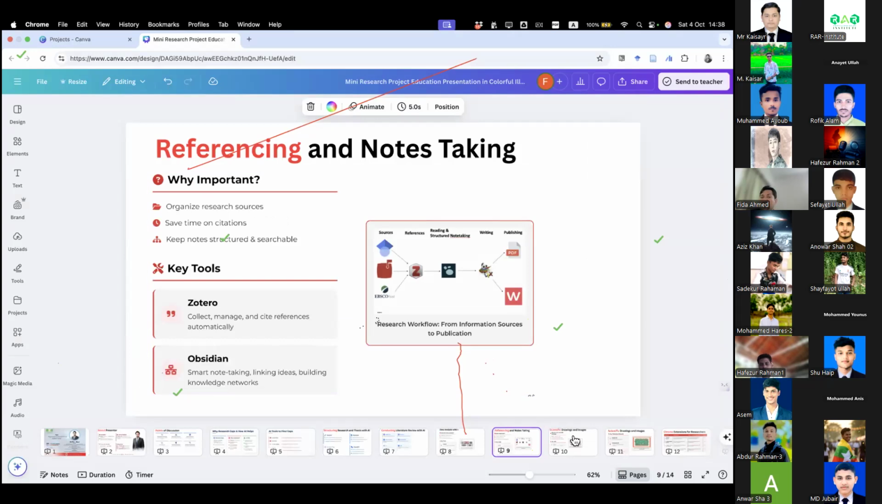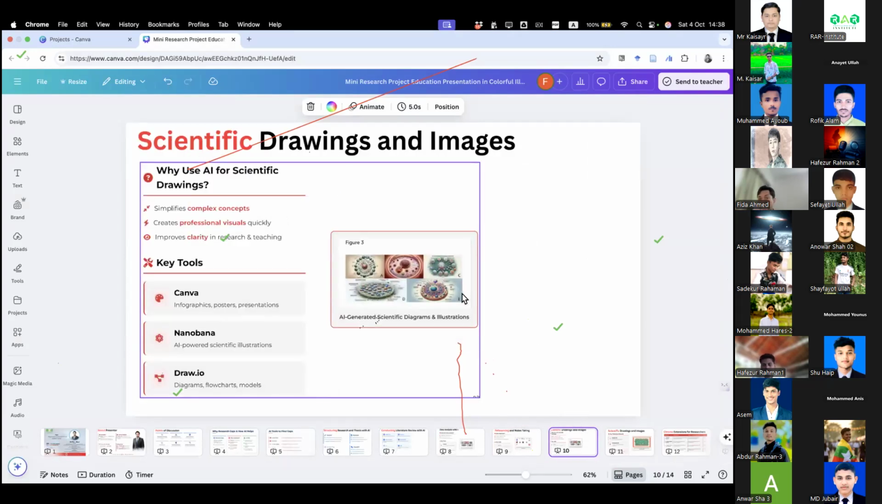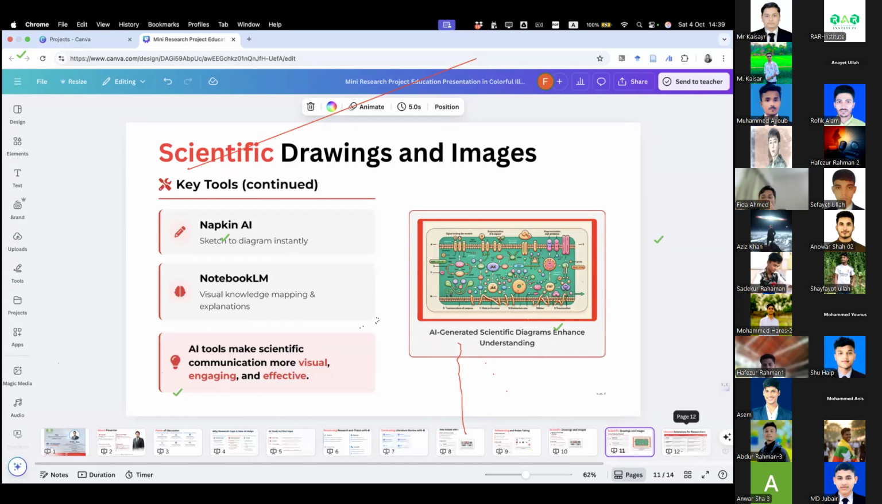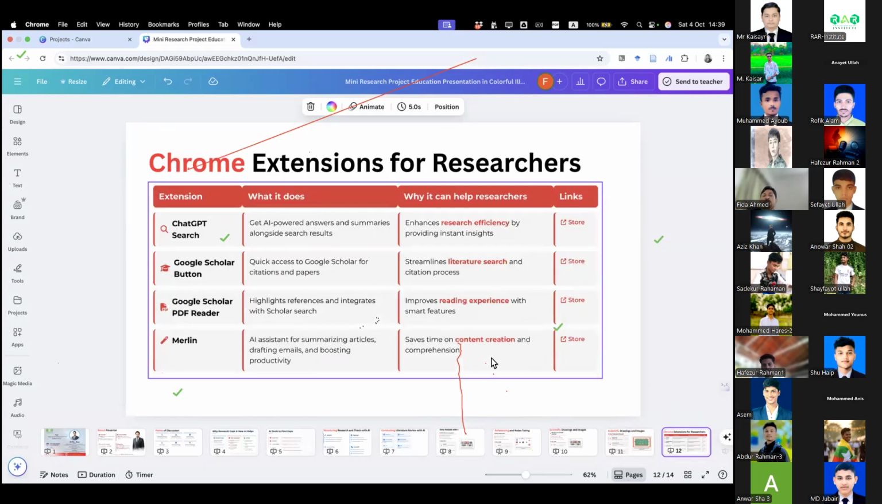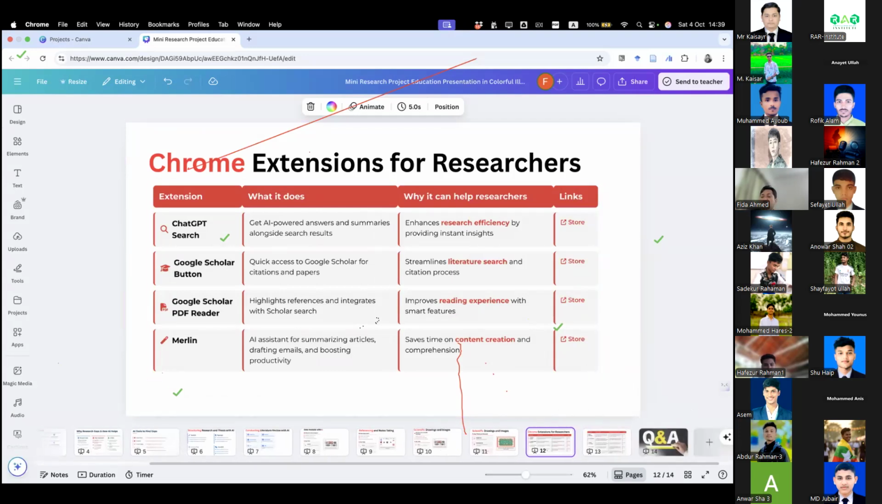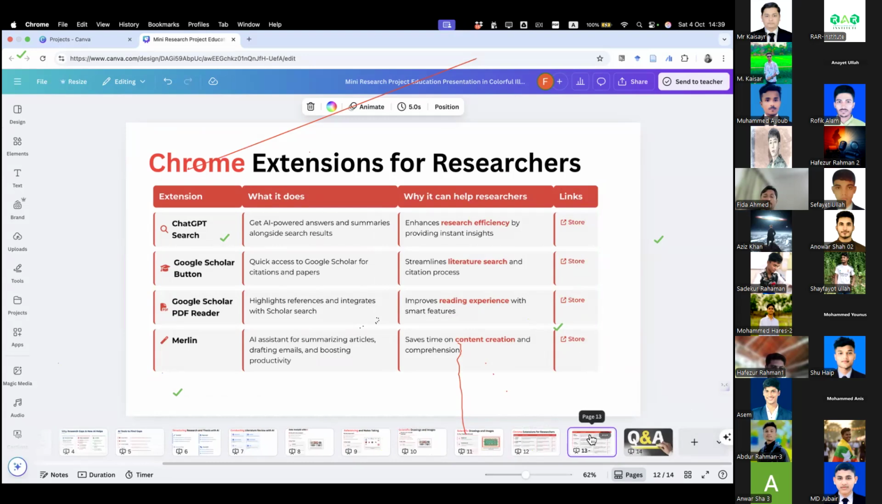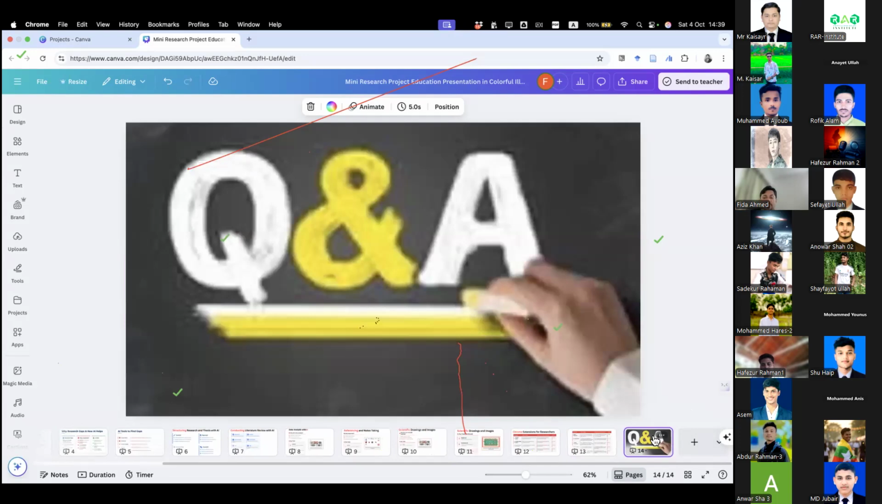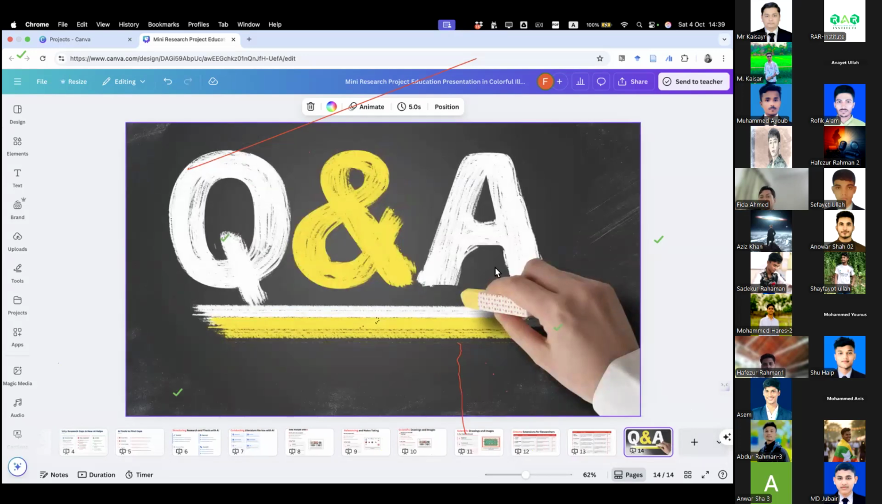These are some tools: maybe you know how to make drawings with the help of AI, Canva, Nano Banana, Draw This IO, and Napkin AI, Notebook LM. We don't have enough time, otherwise we could also explore these. This is the list of Chrome extensions you could use in your browser to make your research process much smoother, right? So that's it from my side. Thank you, Kaiser, and thank you for listening. I'm happy to answer your questions.